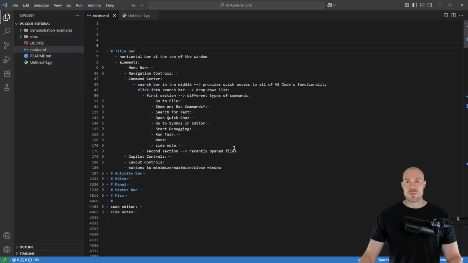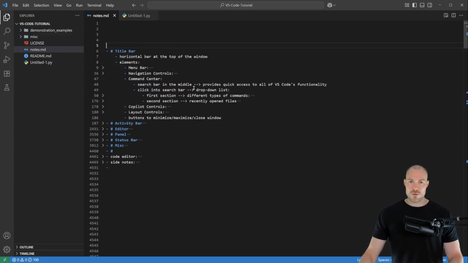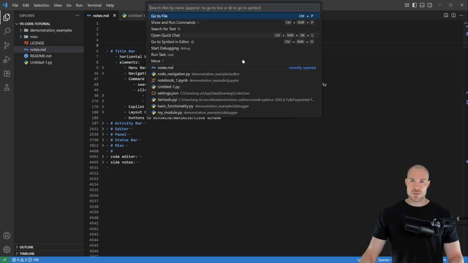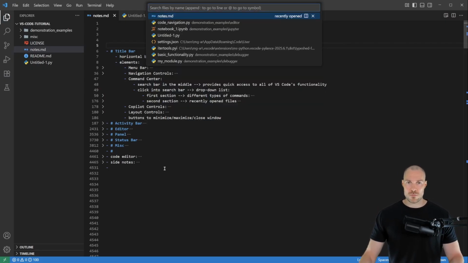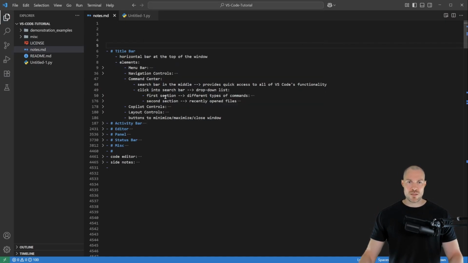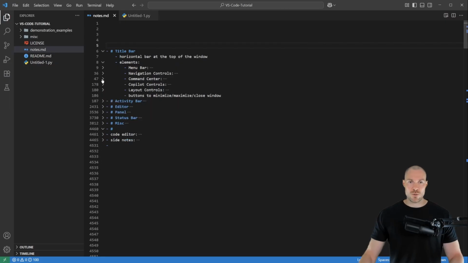So now I just quickly want to mention this second section here of this drop-down list when you click into the search bar. Namely, this simply lists the recently opened files, i.e. this is the same list that you get when using this go to file command. And with that now, we've covered all the notes that I wanted to cover with respect to the command center.